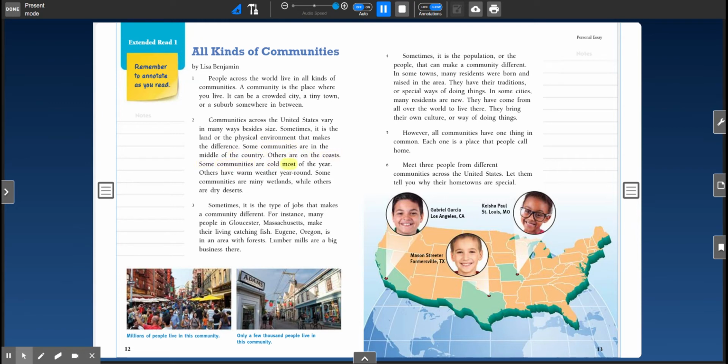Some communities are cold most of the year. Others have warm weather year-round. Some communities are rainy wetlands, while others are dry deserts. Sometimes it is the type of jobs that makes a community different. For instance, many people in Gloucester, Massachusetts, make their living catching fish. Eugene, Oregon, is an area with forests. Lumber mills are a big business there.